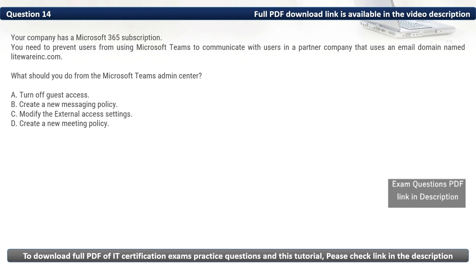Firstly, let's discuss the incorrect options. We have A. Turn off guest access. It disables the ability for users to join Teams as guests but does not prevent communication with external domains. Then we have B. Create a new messaging policy. It controls messaging behavior within Teams but does not specifically block communication with external users by domain. Then we have D. Create a new meeting policy. It controls settings for meetings, not external communications with users from specific domains.